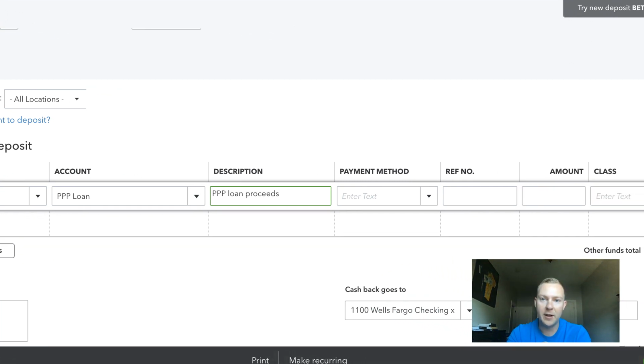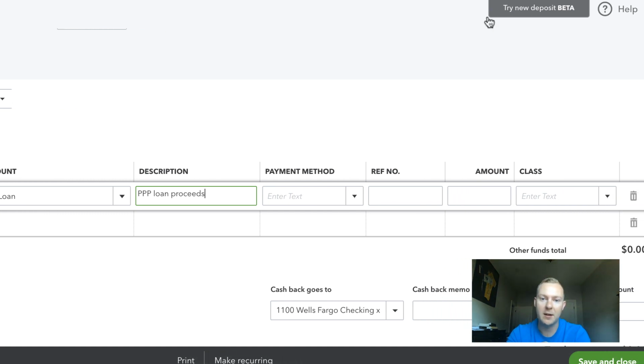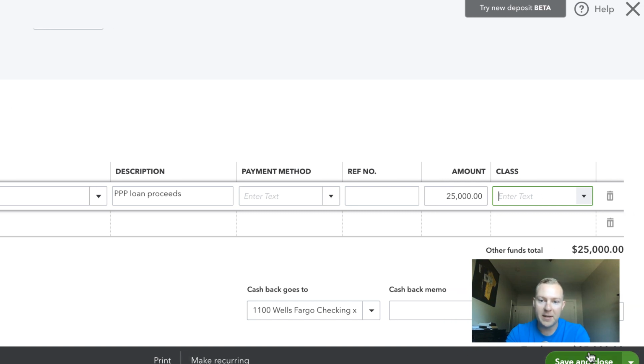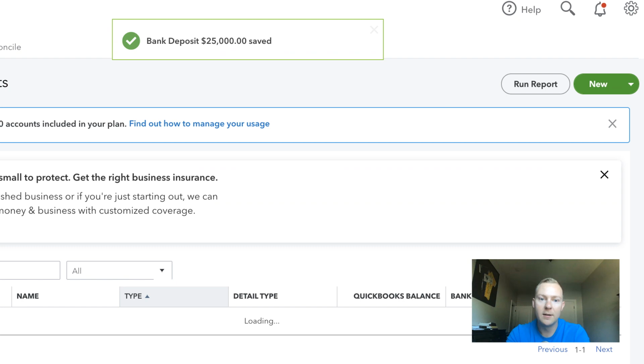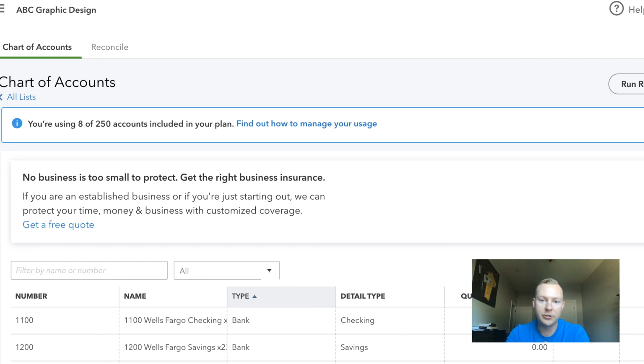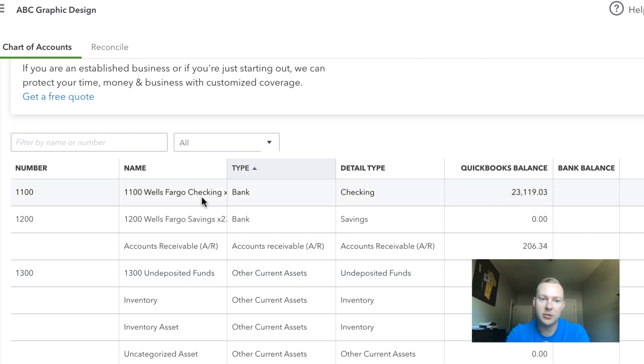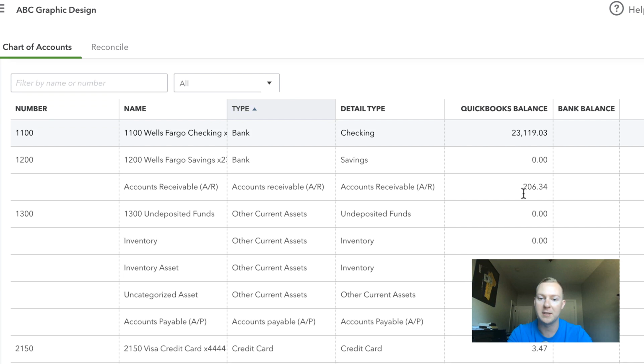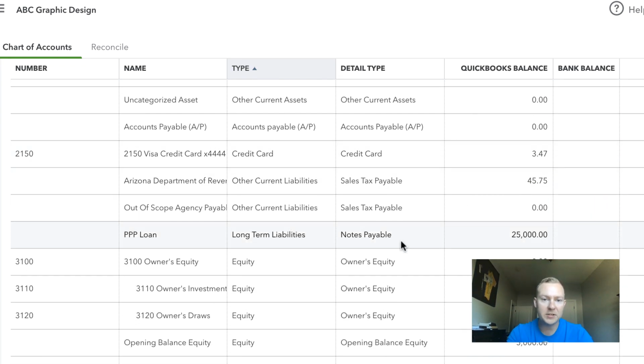And then if we want to fill out any of this payment method information or reference number, we can. Then we set the amount of the loan that's being deposited. So let's say that's $25,000. If we're happy with that deposit, then we go ahead and click Save and Close. Now looking again at our chart of accounts, what we'll see is the checking account balance is $25,000 higher. So previously I did have a negative balance in this account of somewhere around $1,800. And now you'll see that it is $25,000 higher than that because we recorded that deposit. You'll also see that down in our long-term liabilities, we have a $25,000 balance for the PPP loan.